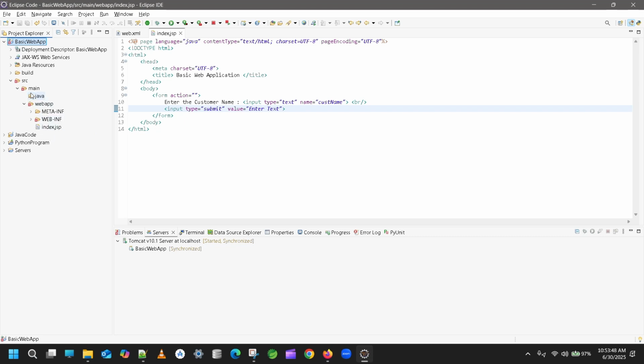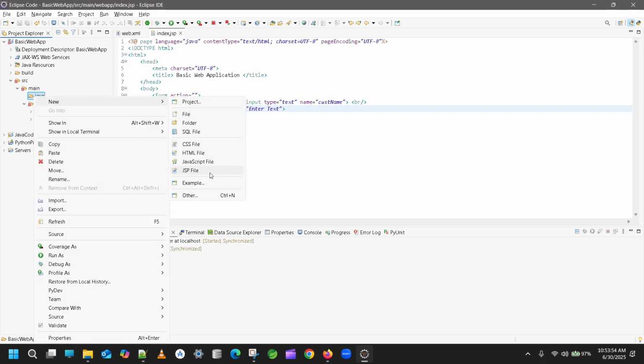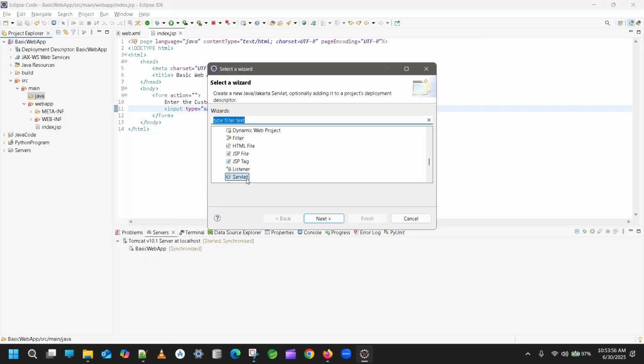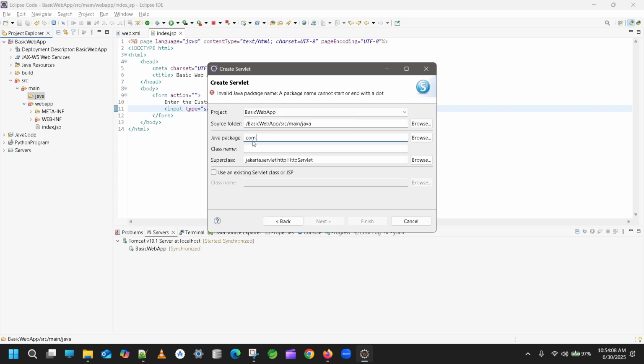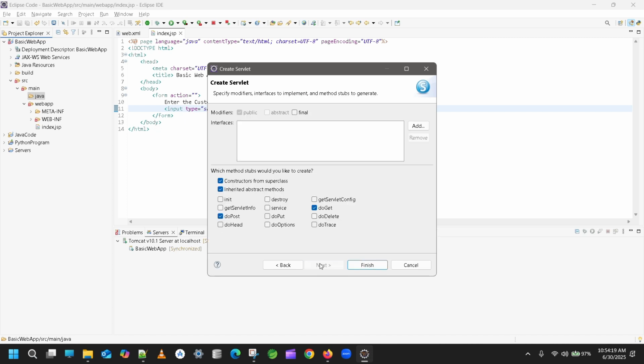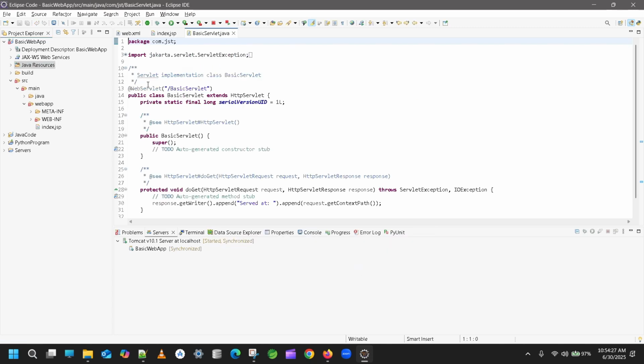Now you can create a servlet. Next is a servlet. You can right click here, go to Others. Here servlet is there. Inside the web folder, which already has the dynamic pages, you can select Servlet. Here we need to give the package com.jst and the class name BasicServlet. Click next, click next. I will use only doGet. I will tell you the difference between doGet and doPost later. I will use doGet currently. Finish.